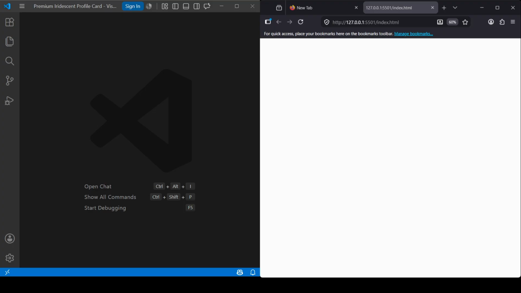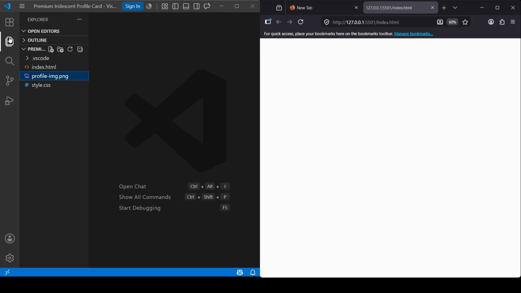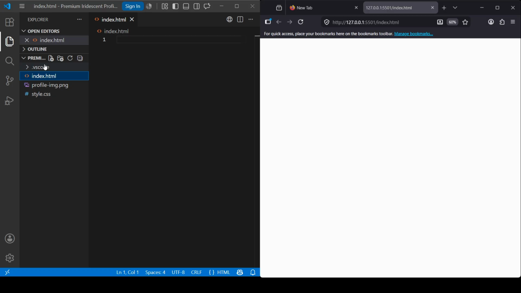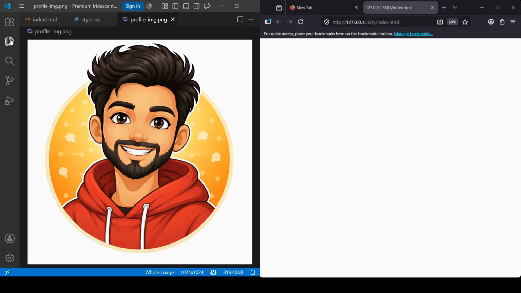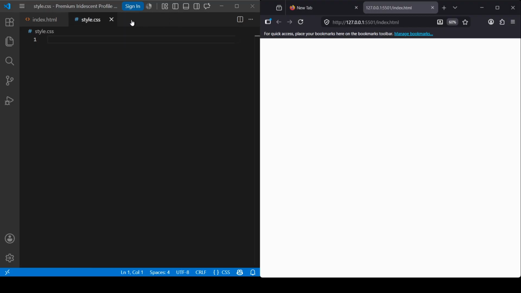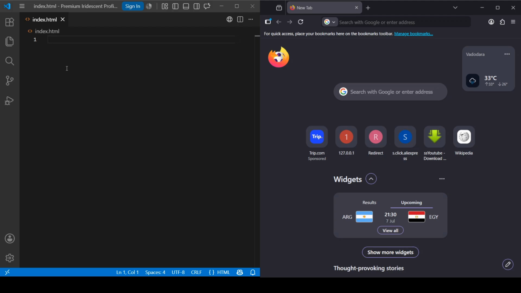Let's get started. Using only 3 simple files, we'll recreate this premium glass profile card with modern CSS, realistic frosted textures, dynamic depth, and stunning light refraction. Let's begin by creating the basic HTML structure for our project.